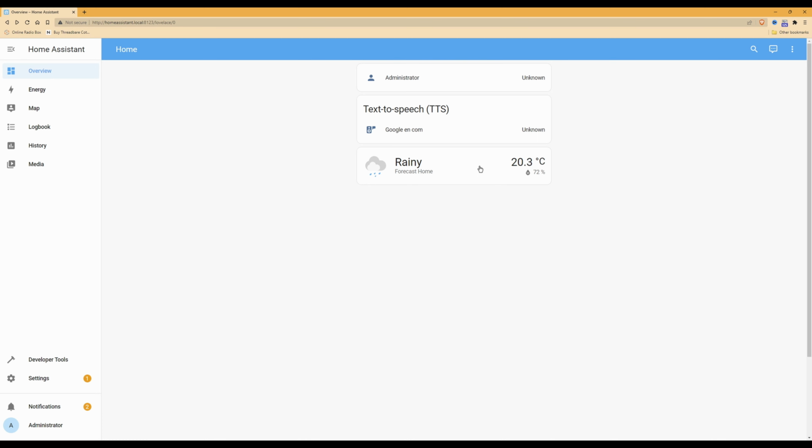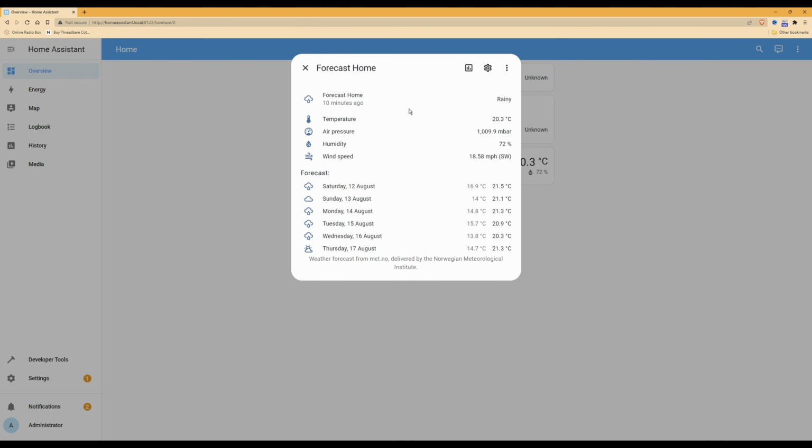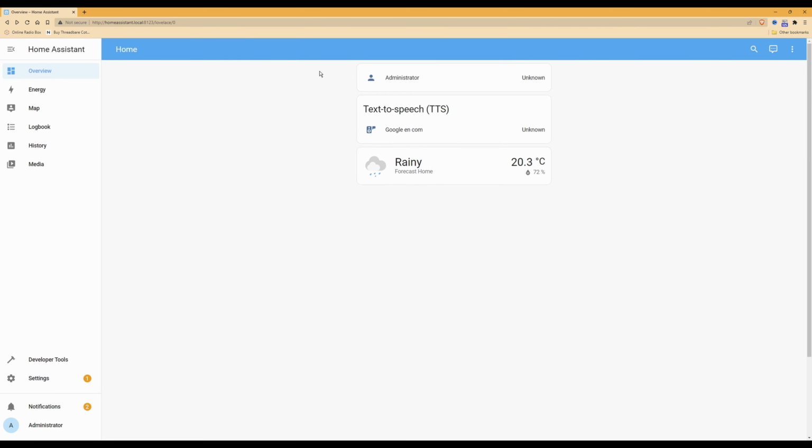Then if we click on the forecast home button again, you will see that some of the settings have now updated. So for example, the air pressure is 1009.9 millibars, humidity, and the wind speed is miles per hour. And also the temperature is recorded in Celsius. I think it was Celsius before anyway, so we'll click X on there.